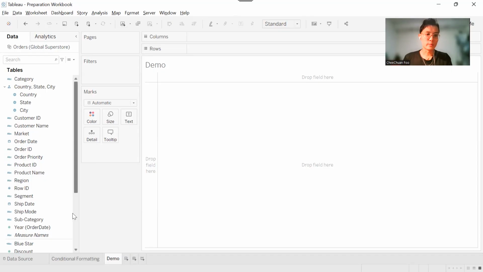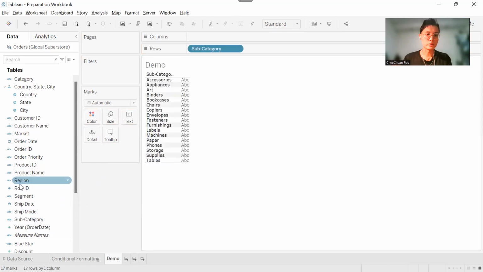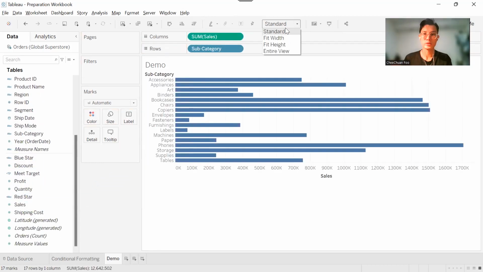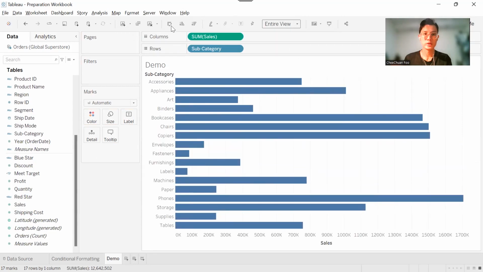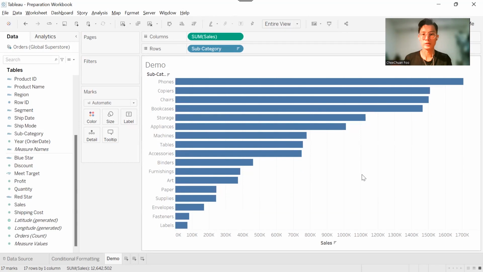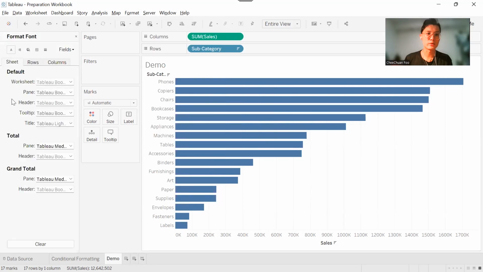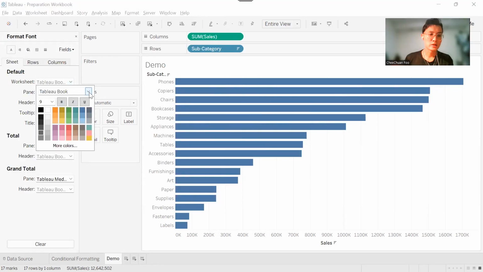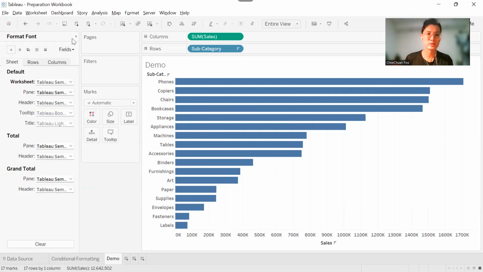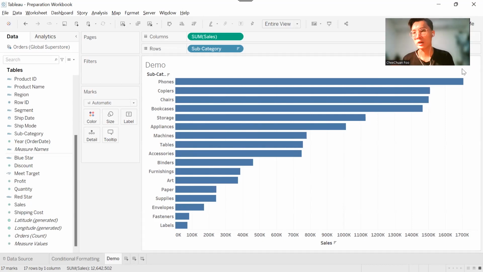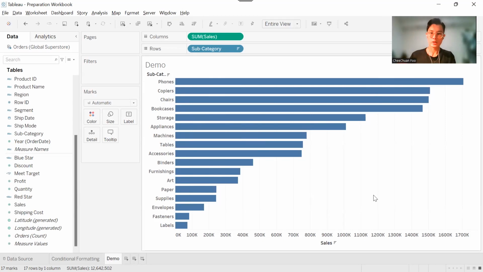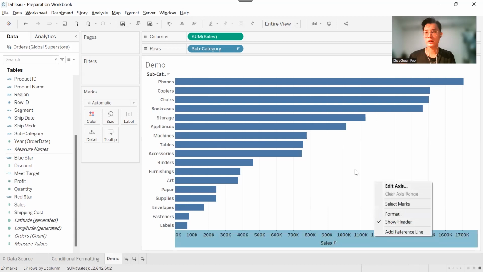So we would first create a bar chart: drag subcategory into the rows, drag sales into the columns, change to entire view, and sort in descending order. Now notice that my font is a little bit, well, I always encourage people, when you start your Tableau Desktop, the first thing you do is format your font so that it looks better. Usually I'll go with Tableau Semibold, and it's good enough for whatever visual you're creating most of the time. So the first thing we are going to do is create a reference line.